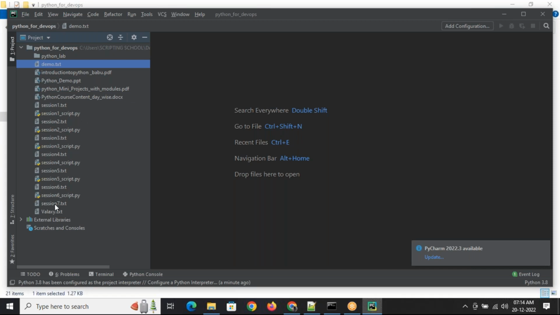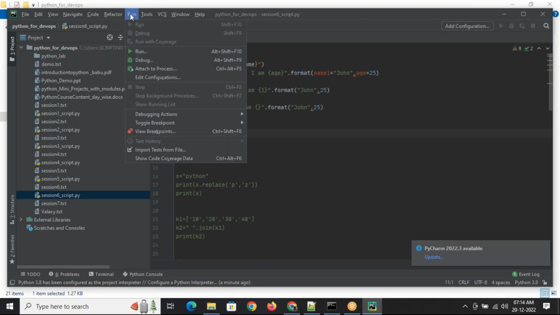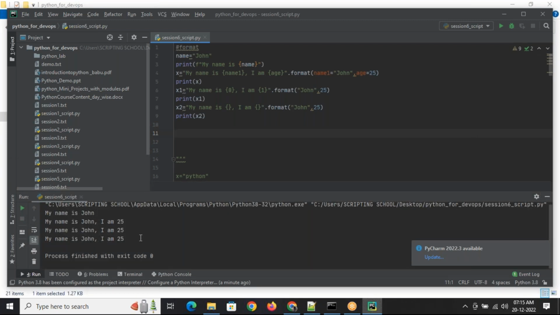From here we can directly execute any script. Let's say there is a script here, session 6 underscore script.py. If you double click here, it will open on the right side, and if you want to run the script, go to the Run option. You can also use Alt Shift F10, or simply use this run option. If you click on that, it will show what script you opened. So I opened session 6 underscore script.py, and we select that, and then you can see the output here at the bottom. So we are not using any notepad, nothing required now.